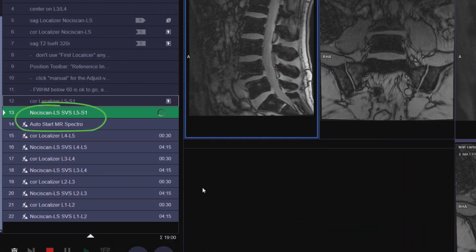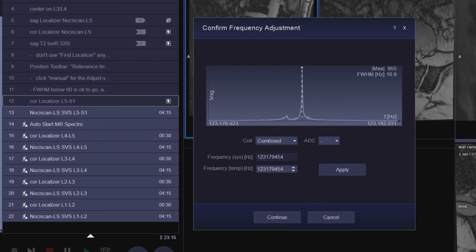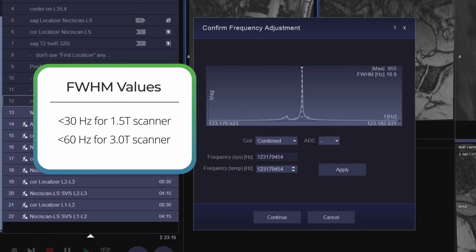The SVS sequence starts with an automated shimming process to improve the quality of the acquisition. At the end of the shim, the Confirm Frequency Adjustment window will appear. In the window, look for the full width half max FWHM Hz value displayed in the upper right. If the value exceeds the limit for the scanner, then increase the HF dimension by 2 mm and repeat the shim. If the limit is exceeded the second time, then just continue with the acquisition.